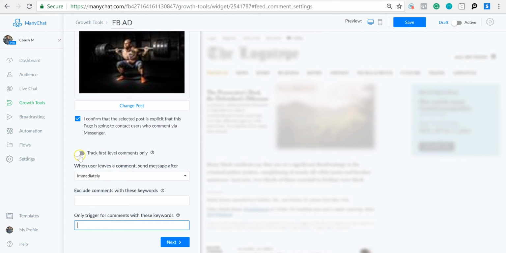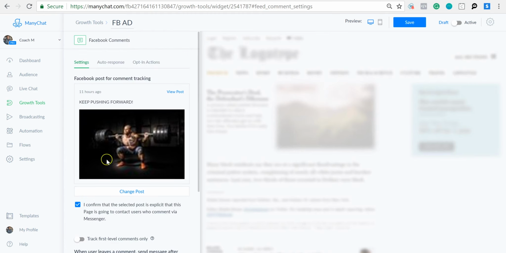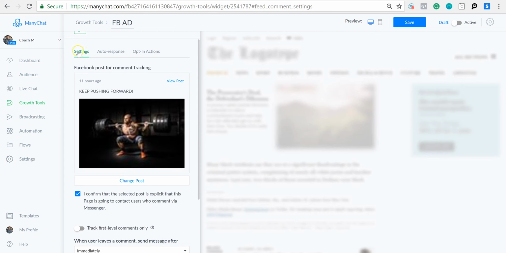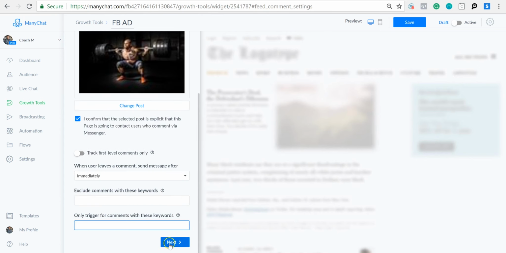Select immediately. Do not turn this on. Check this box and then select your video. Remember, select your video right here. Once you're done with that, that's the end part of the settings. So what I want to do is go next.